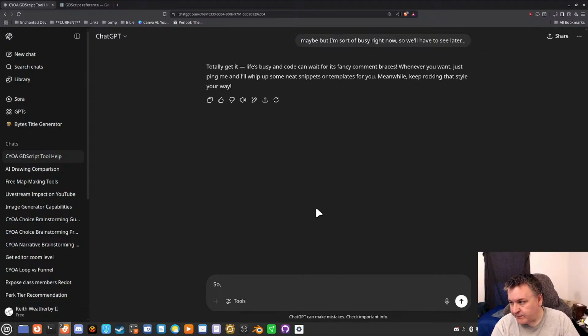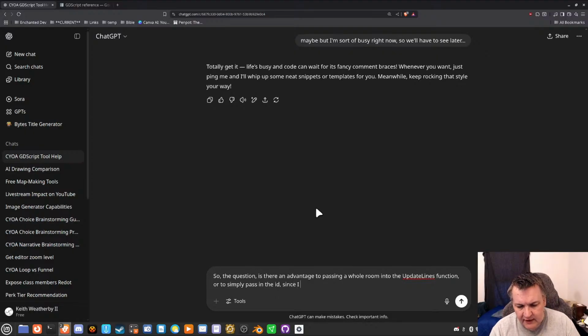So, in question: is there an advantage to passing a whole room into the update lines function, or to simply pass in the ID, since I now have access to the room list, and in fact have to actually use that to get the in position? To get the in position.